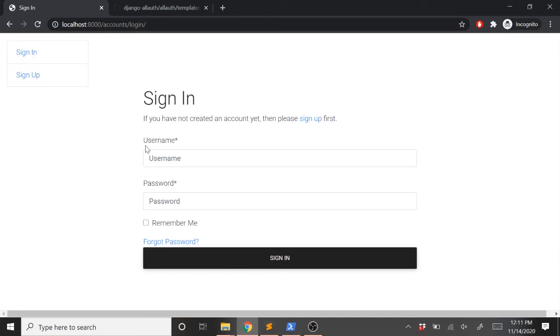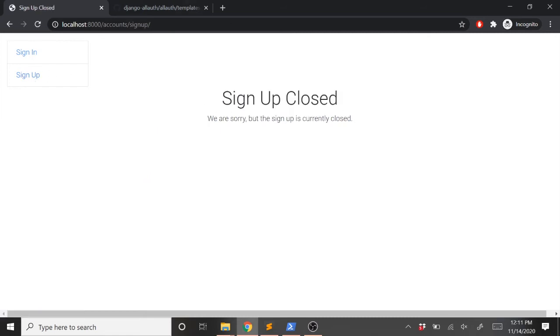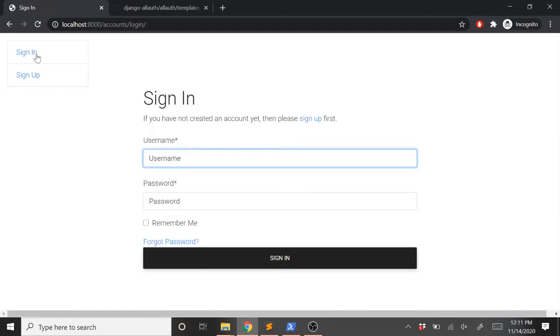So the code's all in GitHub if you want to go copy that into your own project. It's all really basic, just columns and rows, just making this look a lot better than what it was before. And then once again, if you go to sign up, it still says sign up is closed. So this is all still working great. That's all we need to get our basic sign up working. We can go sign in with our admin account.